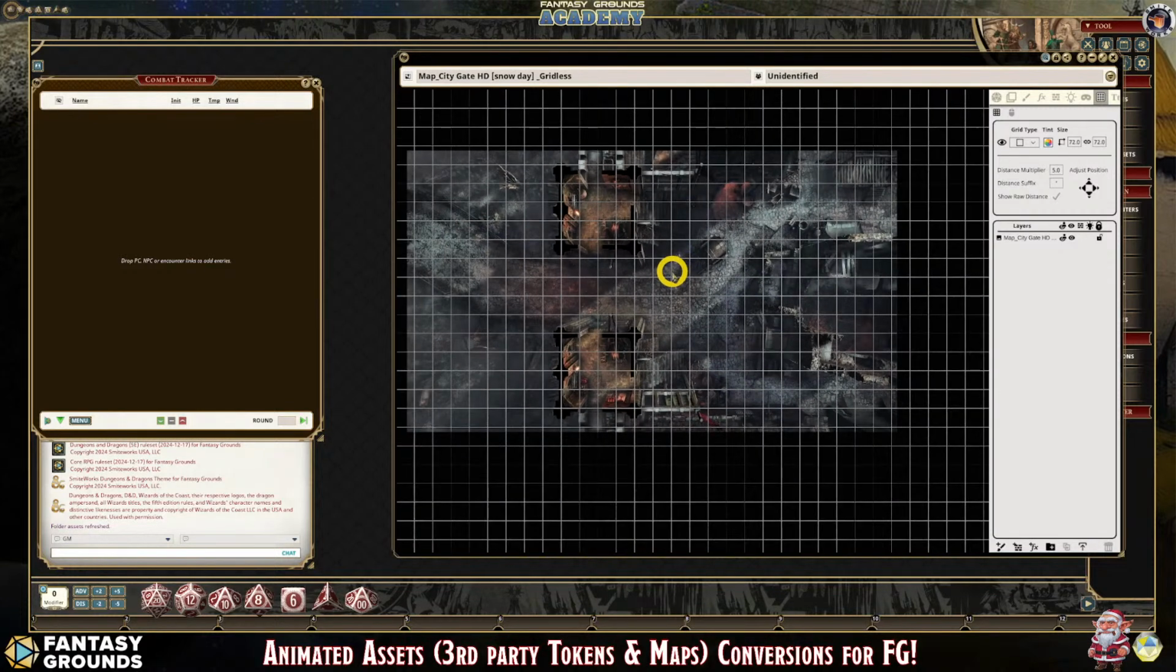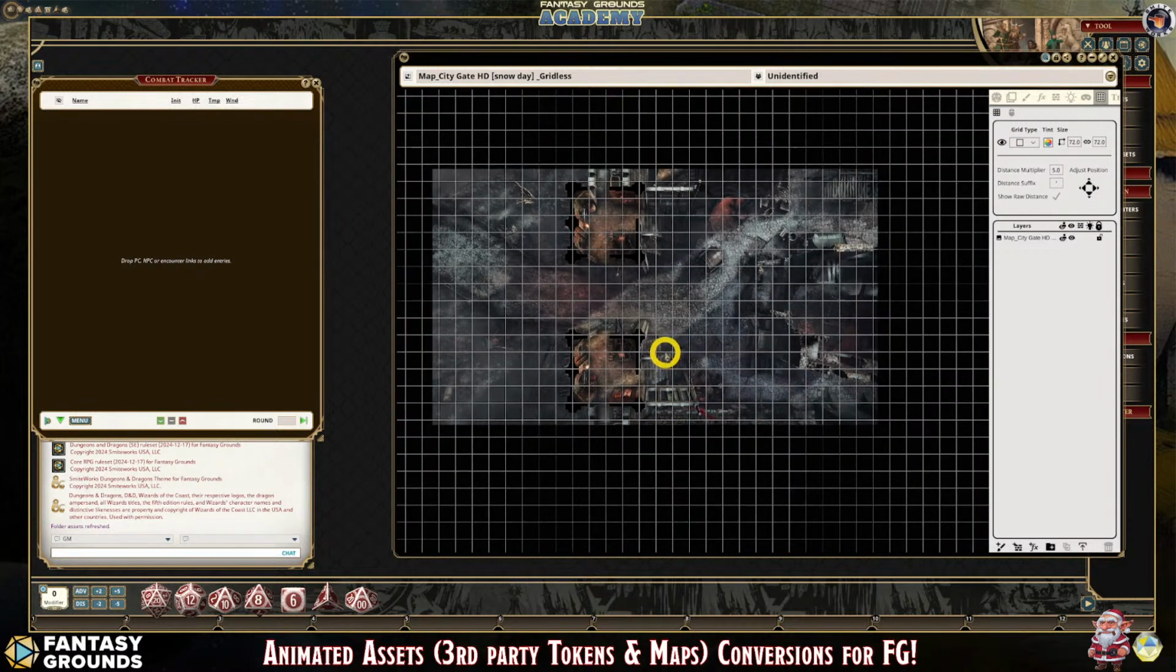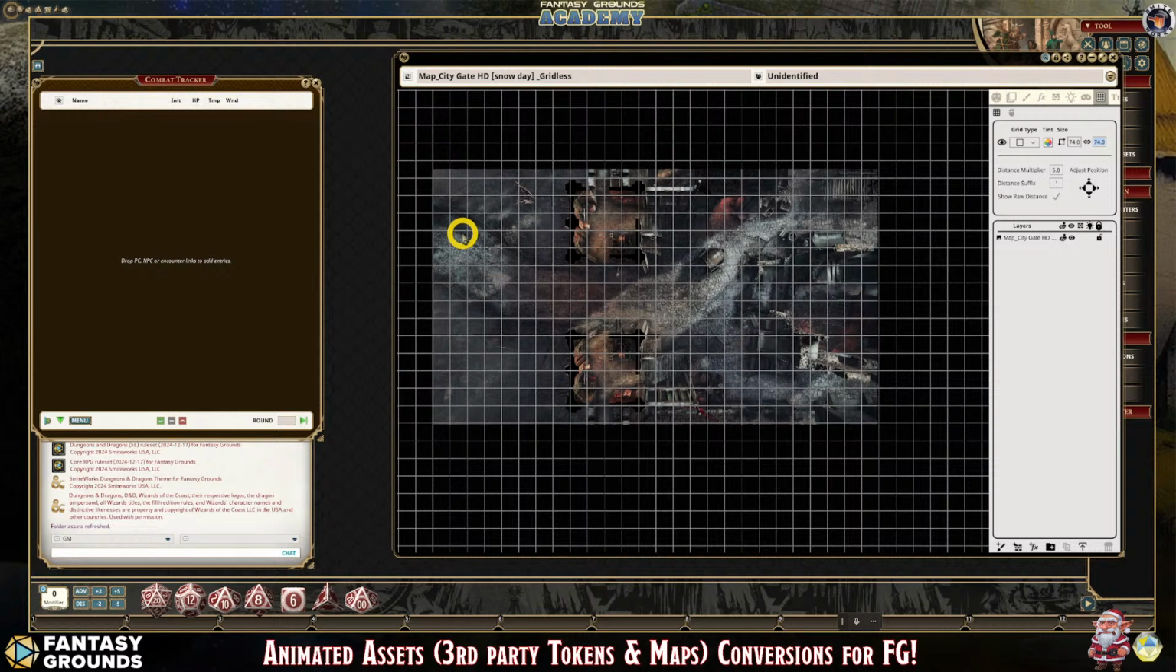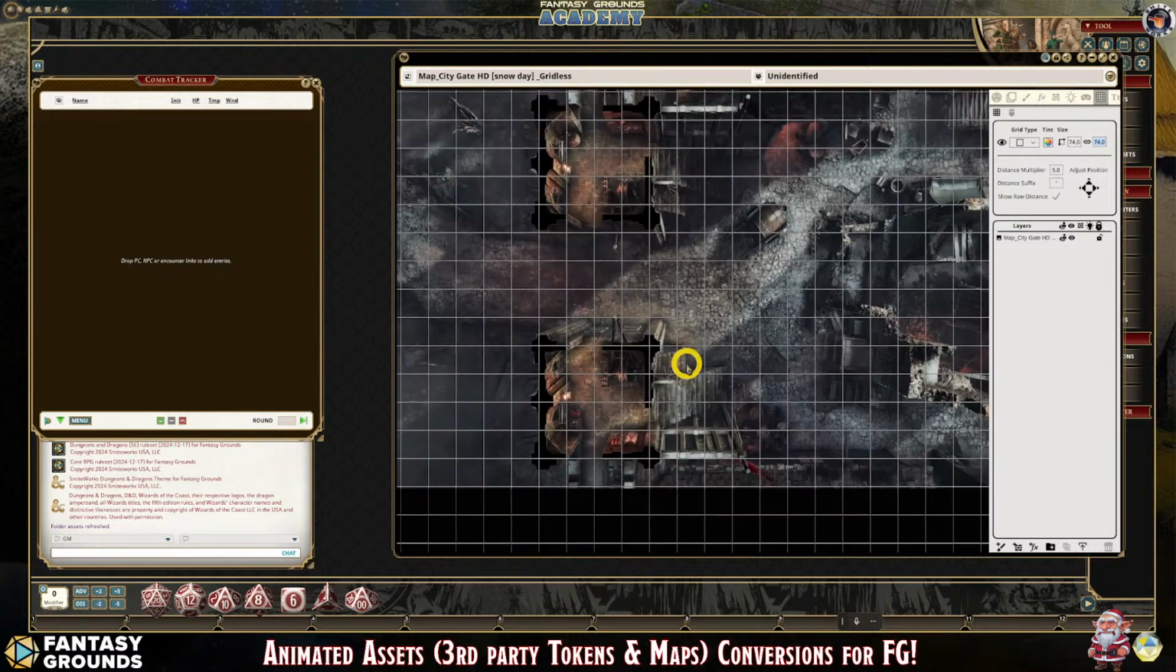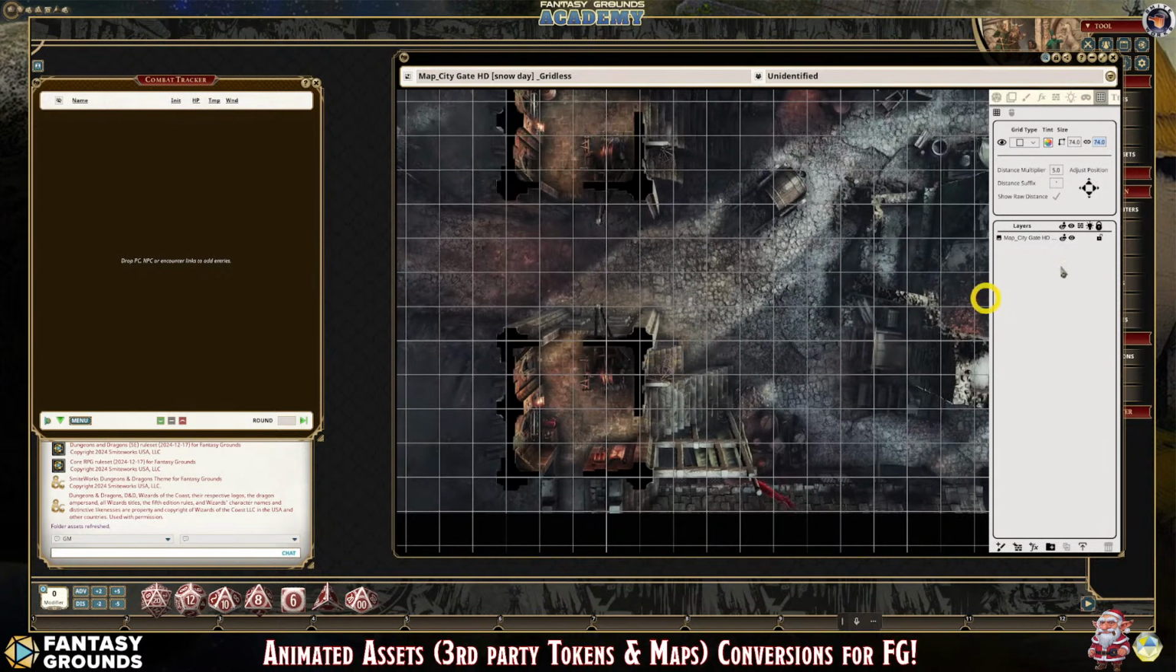But that's why I use maps that don't have a grid, so I can technically just use this instead. So it's probably 70, 72, or 74, somewhere in there. Let me try 74. That should be a little closer. Yeah, so this is a lot closer to what I would hope.